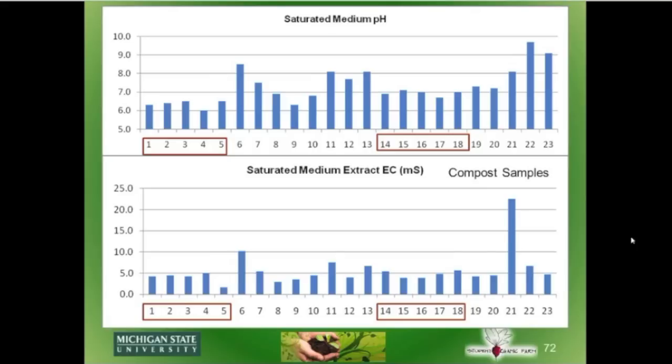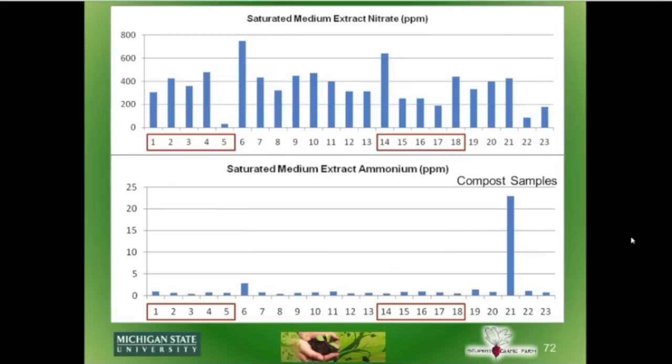pH is something that's really important. You can see many of the manure-based ones, number 6 and 21, and 22 and 23, were horse manure composts that I had made at home, have a higher pH and are going to take more time for that pH to come down. The saturated media extract tells us about the soluble salts that are present, and you can see again that the manure-based ones are quite high, and so there you would use only a small amount of those composts compared to the transplant ones.